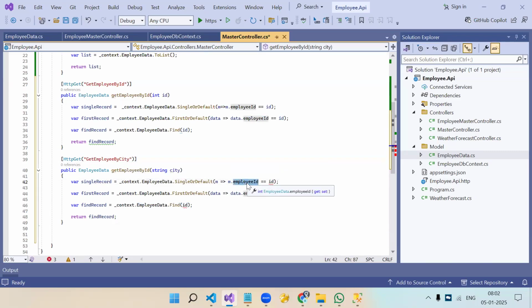And here, see how it will break. Okay. City is equal to city. Here also I need to compare with city.